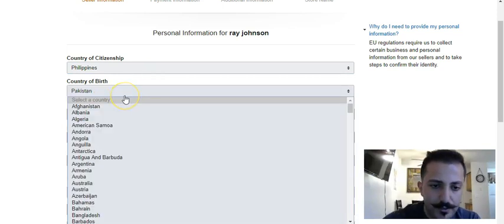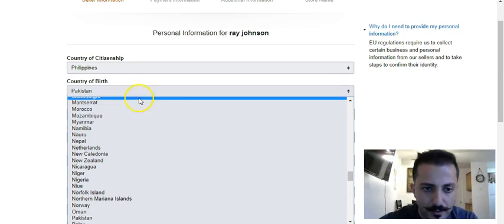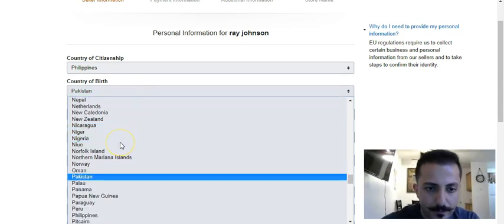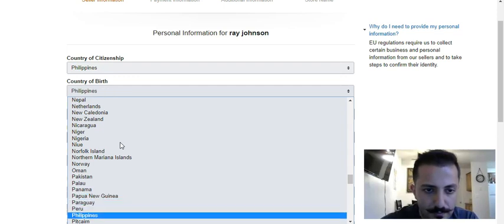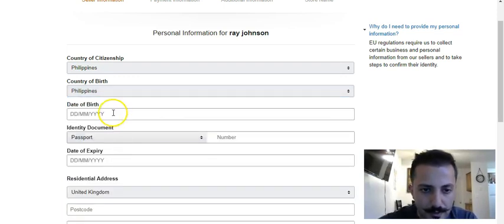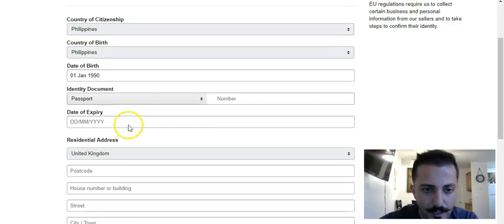Select country. Okay, same thing. Pakistan, Philippines. Okay, for the date of birth, 1/1/1990, then identity. Okay, so document.